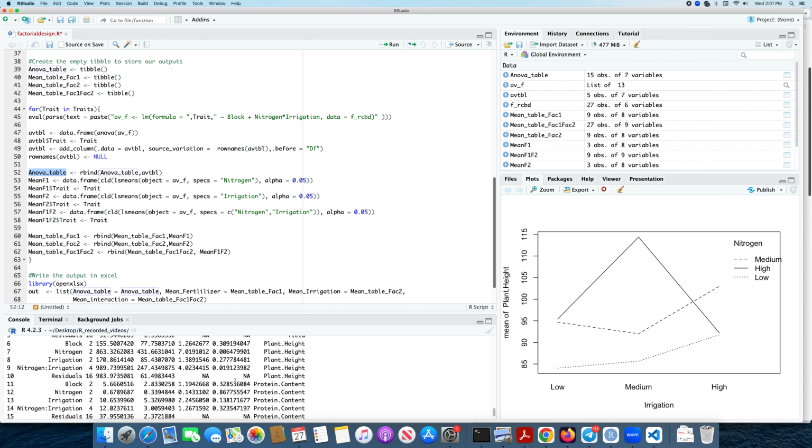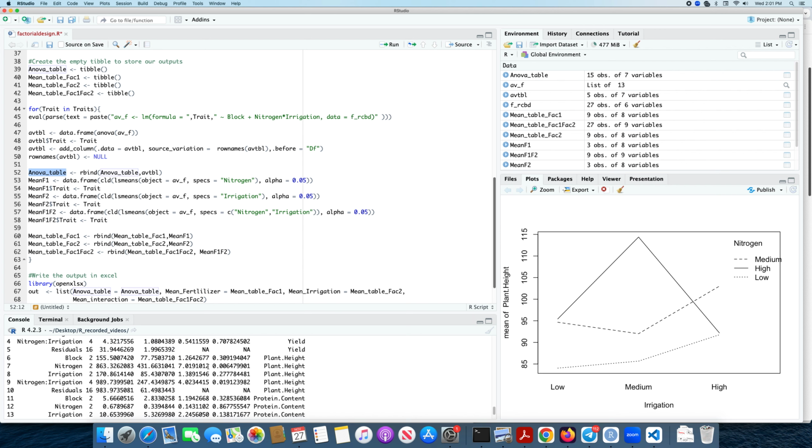The second one is plant height, which has significant difference, and the significant difference is observed for nitrogen, and also for the interaction of nitrogen and irrigation. This interaction, as you see here for plant height, shows that there is a crossover interaction between the medium level and the high level. So that is an interaction.